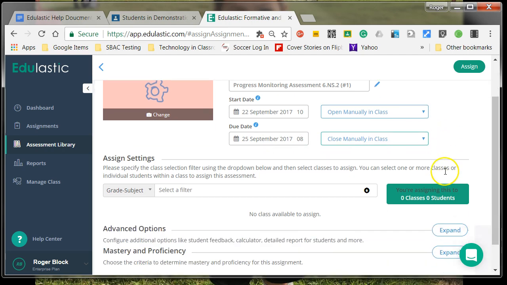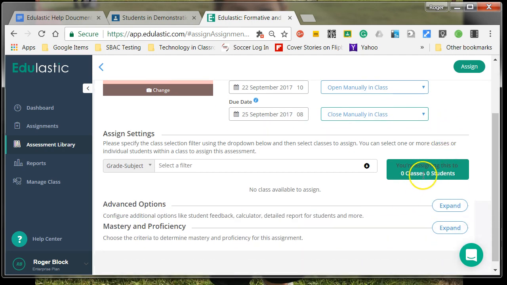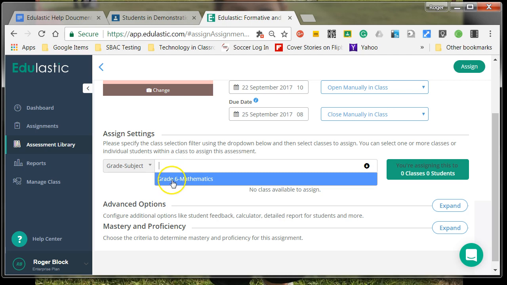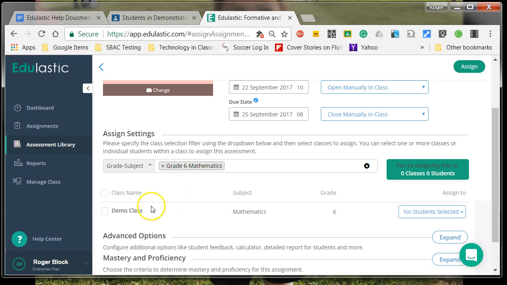Now from here you'll see here one of the things that has spooked a few people is it does say that you're assigning this to 0 classes and 0 students. That is simply there because we haven't chosen the correct options yet. So from here you have a drop down menu, you have course, grade, subject. Simply what this is doing is sorting through your courses. Now most of us probably only have one course. So if I click here, it's going to pop up. And then when I do so, you can see there that that demo class does appear. And still though, no students.